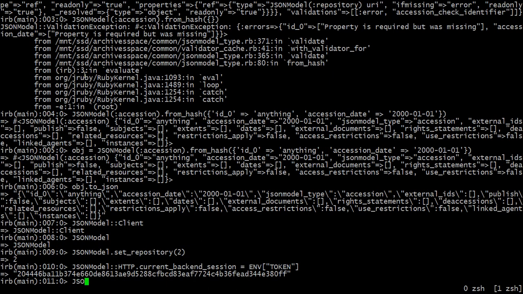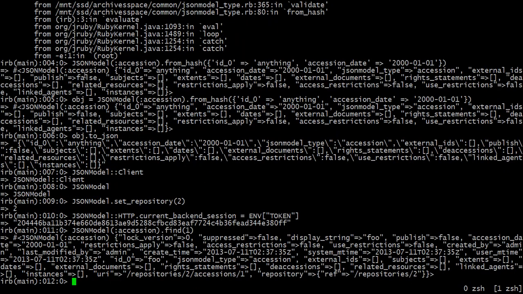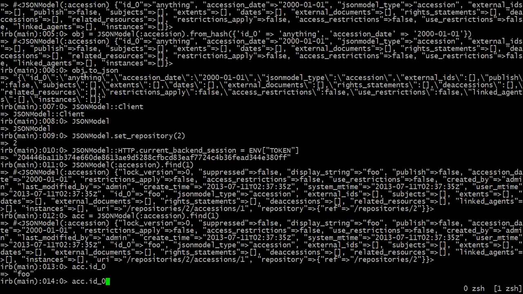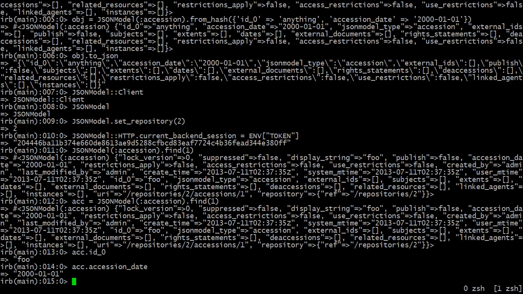And from there I can do a JSONModel accession, and I can start using the methods provided by the JSONModel client mixin. So if I do JSONModel accession find 1, that's going to issue a GET request for the accession with ID 1. And because we happen to know that that's the one I created earlier, you can see we actually get back an instance of a JSON model for that accession. I can store that in a variable just as I did before. And you'll see that the JSON model classes provide accessors for the different attributes. So I could say id_0 and I get back my foo. If I say accession_date, I'll get back my 2001-01.